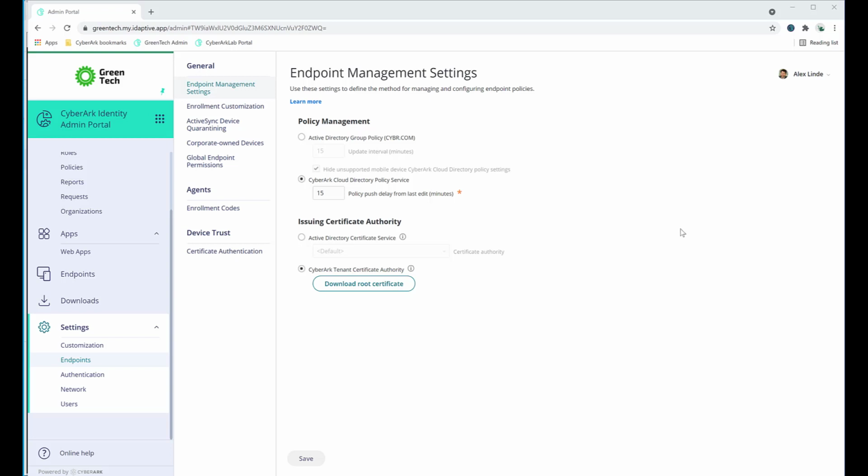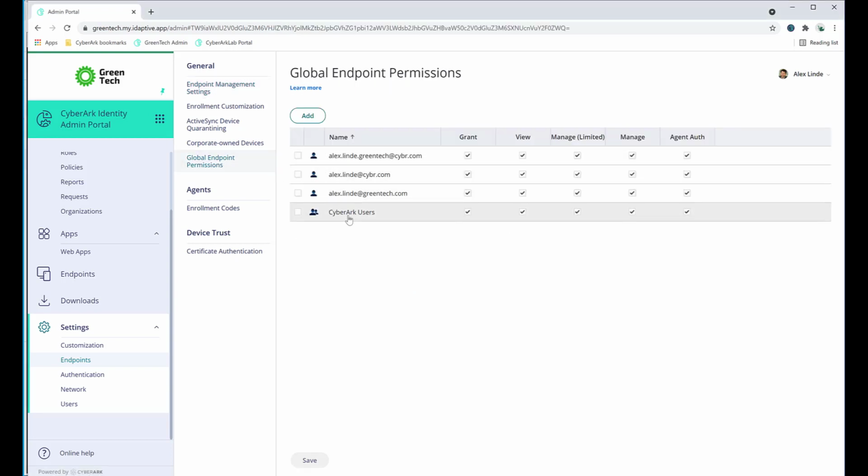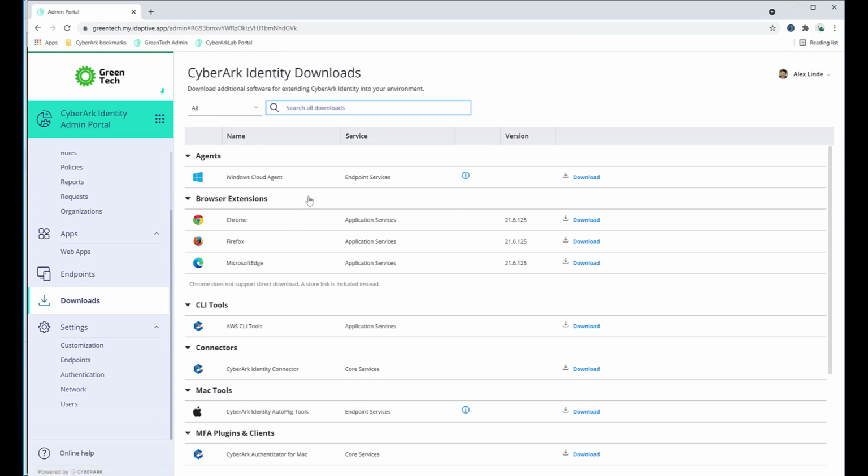Next, you'll want to go to Endpoints, Global Endpoint Permissions, and add any users or user groups that will need to have access to your endpoint. After that, you go to the Download section and download and install the Windows Cloud Agent on the machine that you'd like to protect with MFA. You'll attempt to log into the device.